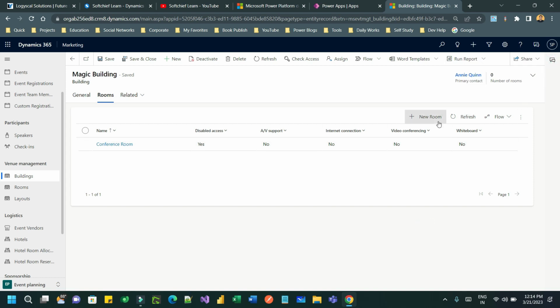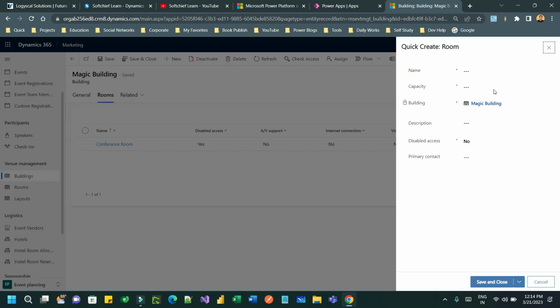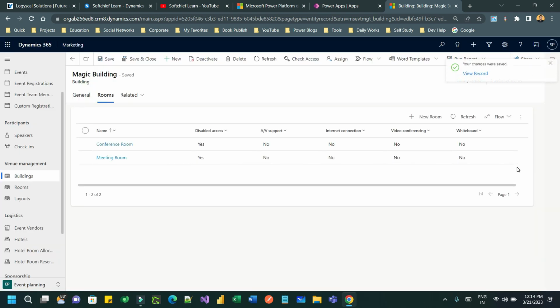So you can add new rooms again. Let me add a new room for meeting room in that building. So I have two rooms in that building. One is a meeting room, another is conference room. Meeting room capacity is 300 people or 300 candidates, and disabled access, yes, I have access for disabled persons. So I have created two rooms here, right?